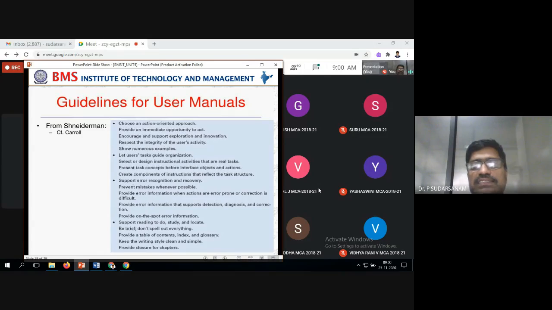Supporting error recognition and recovery. So these are all points we have discussed already. Prevent the mistakes whenever possible. These points also we have discussed. So some of the points are the same with respect to some of the fields.